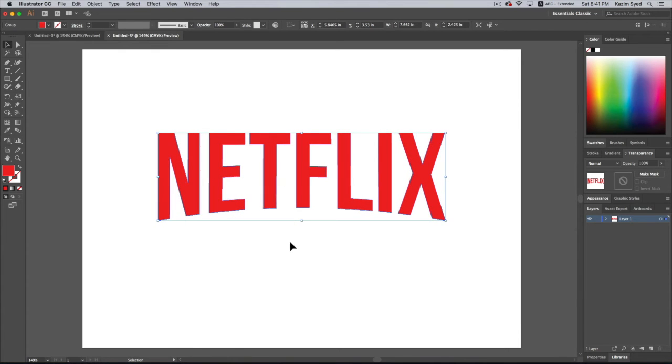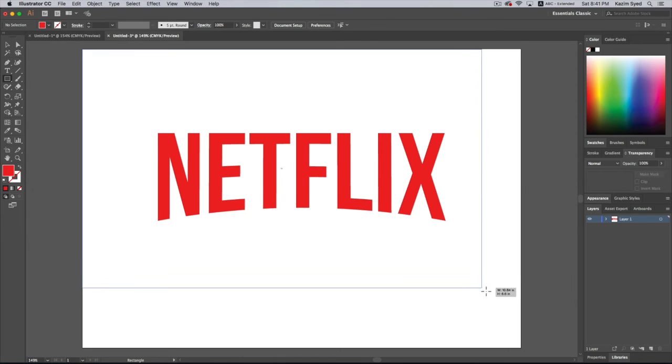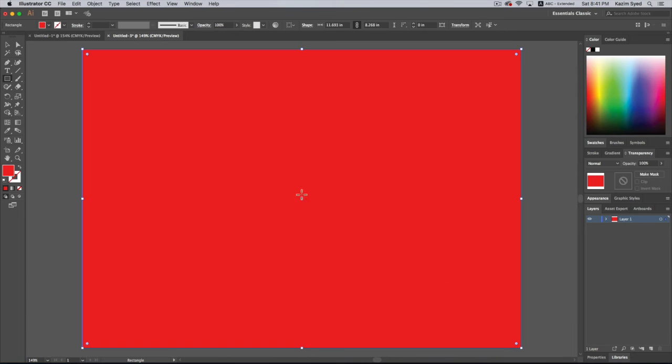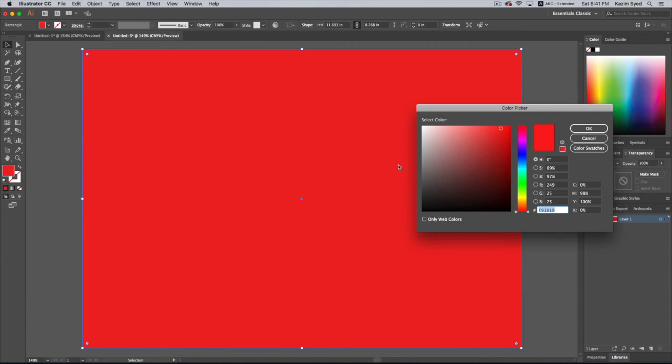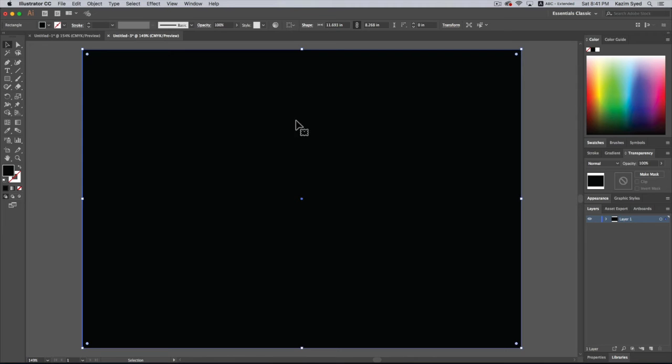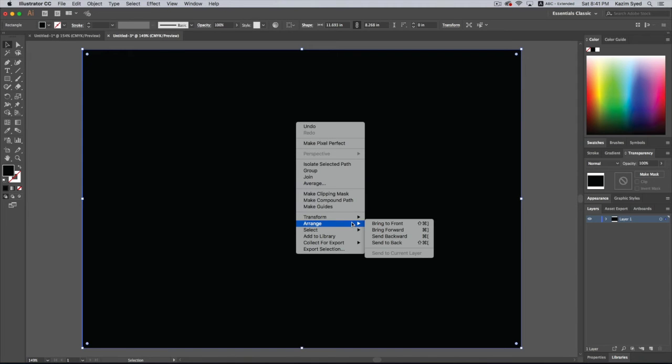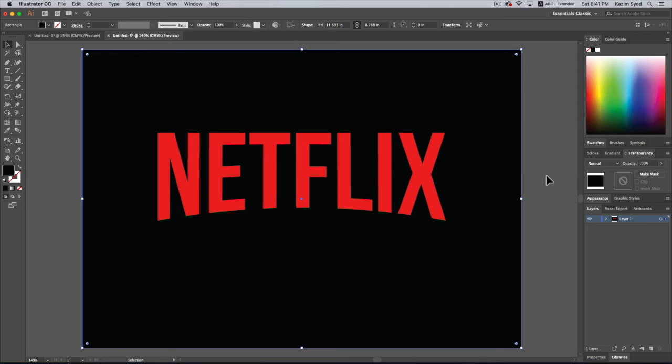I'll just keep the text here in the center, and now I'll grab the rectangle tool from the shapes menu, and I'll click and drag and fill in the canvas. Right now the color is red, we need black, so I'll double click on this fill and drag the slider all the way to the bottom to choose a black color, and hit OK. Then right click on this, go up to Arrange and click on Send to Back. Now you can see our logo is on top.